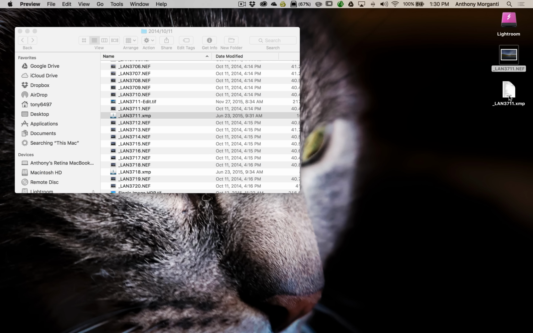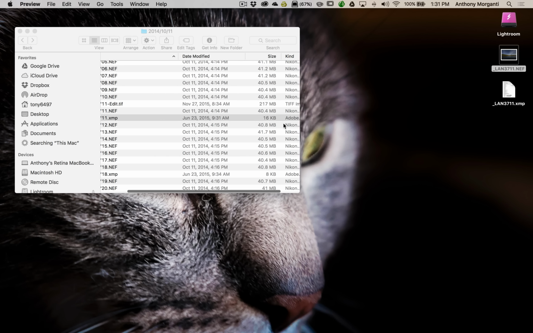The other thing is you're going to have twice as many files on your hard drive. So if you just downloaded or imported 100 images into Lightroom, you're going to create 100 XMP files as well. So suddenly you're going to have 200 files in that folder. So you're going to have a lot more files. They don't take up much space.